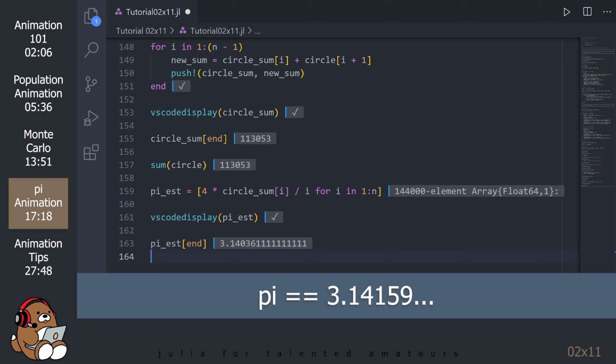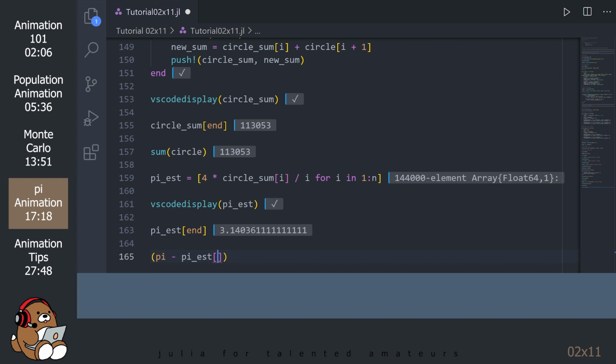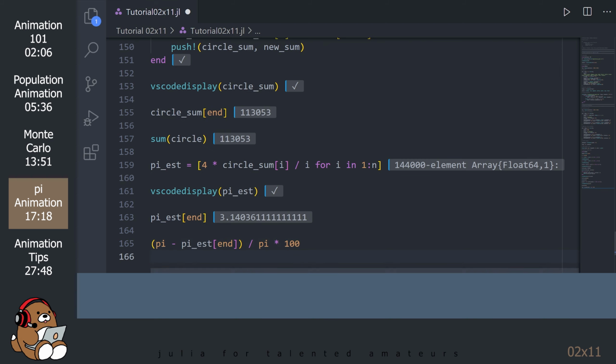Pi is closer to 3.14159. Let's see how far off we are in terms of percentage. So, we're off by 0.04%, which isn't too far off considering that it was determined by a bunch of random numbers. Now, let's see what all of this data looks like in an animation.